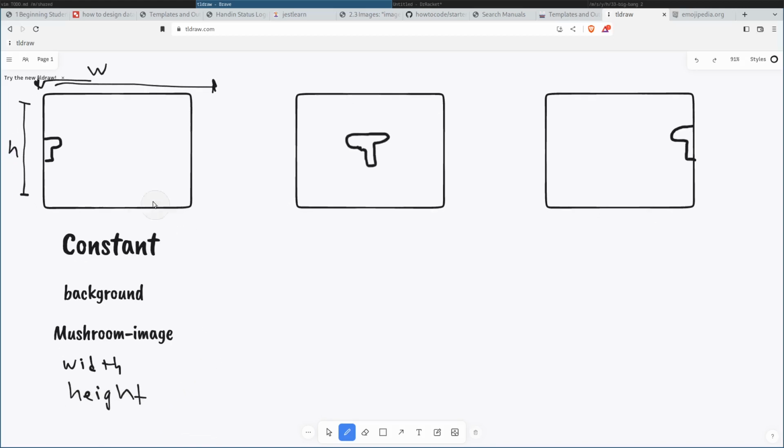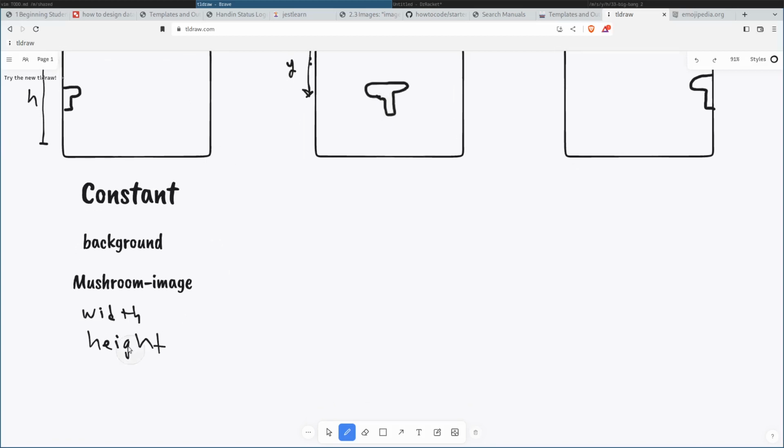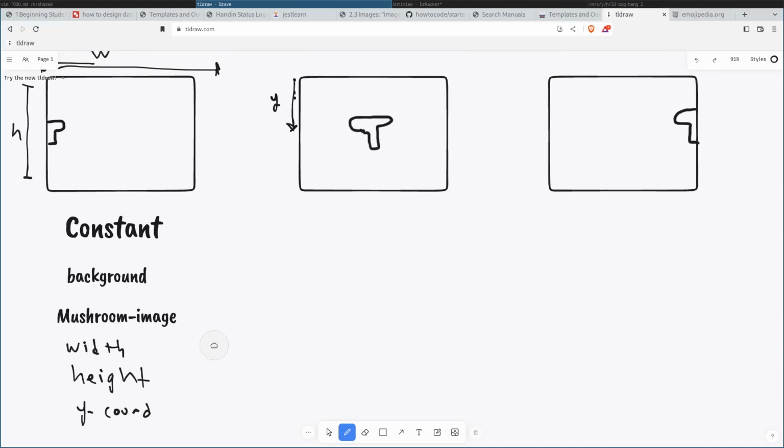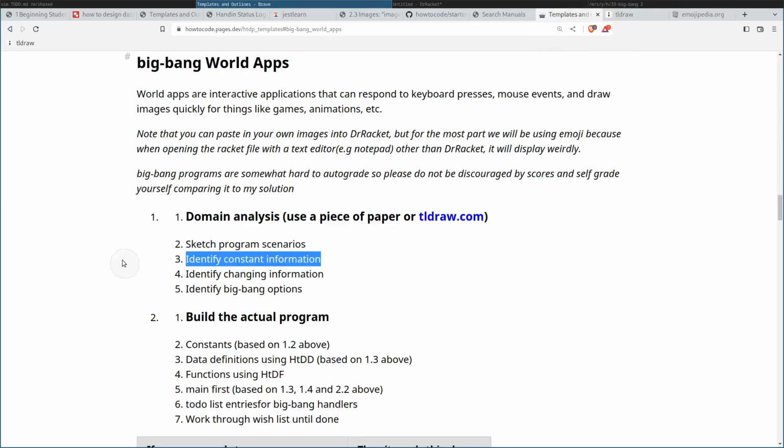What else is constant? So the background image. Oh, what about the y coordinate? It's always at the center, right? So the y coordinate is always the same, always at the center. So the y coordinate is another constant. Y coord. That's, I think, as much as I can come up with for now. We'll add some more later if we discover some when we type the code out.